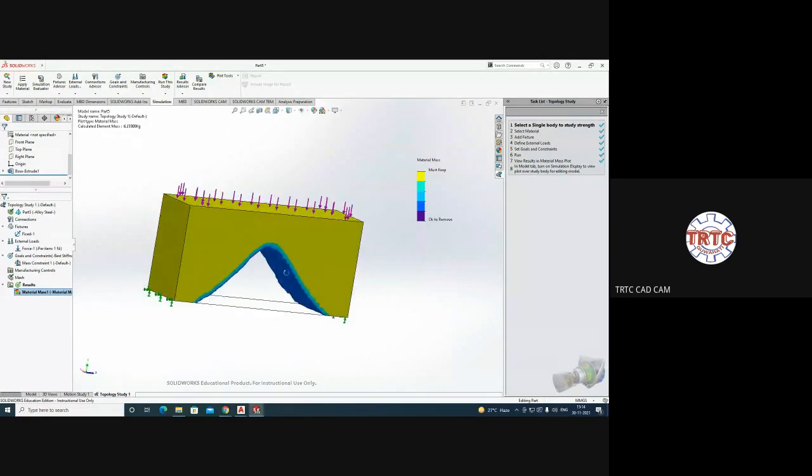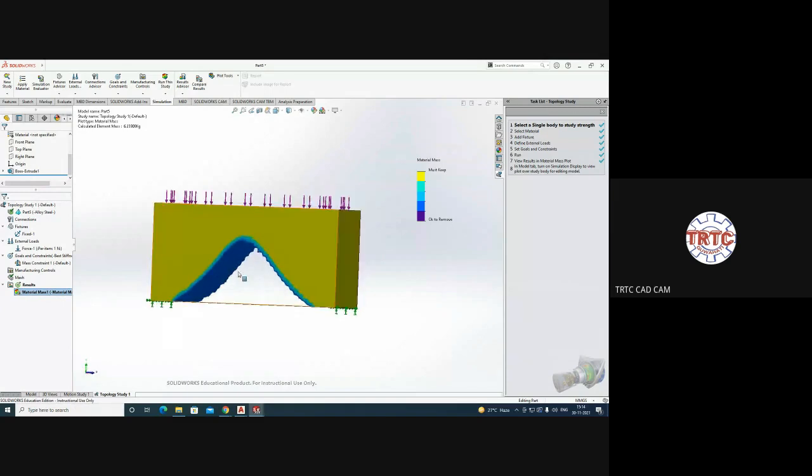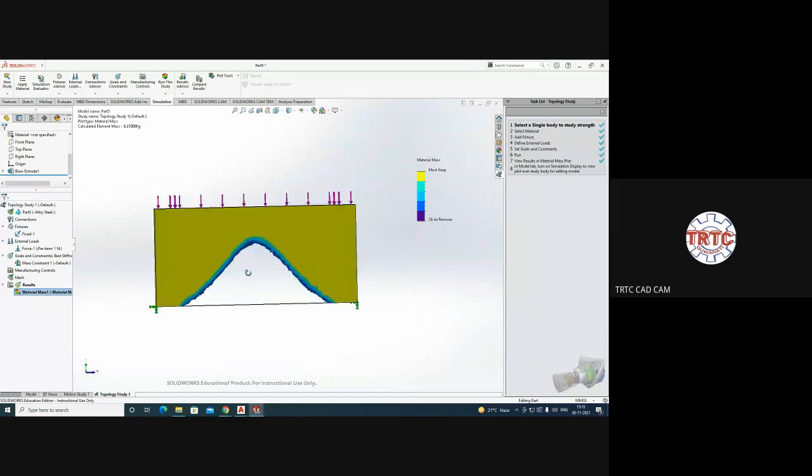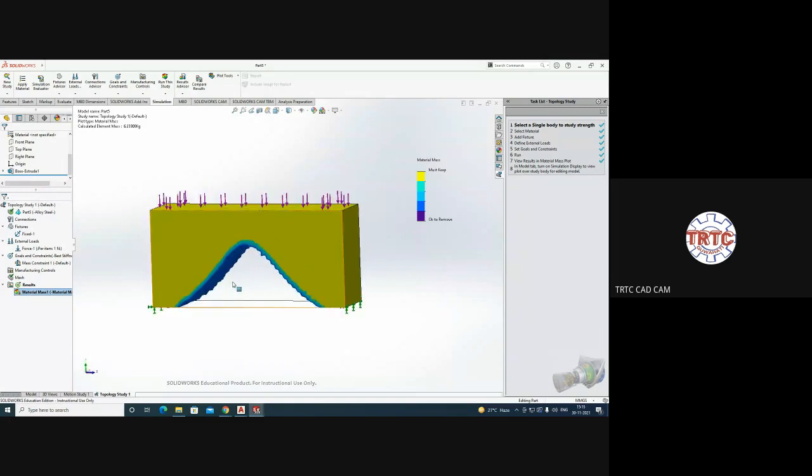I'm asking the students, have you seen this kind of structure? See, it has reduced 30% of its weight. Have you seen this kind of structure anywhere? Yes. Where? In bridges. Yes, exactly. Bridges. If you look from the bottom view of a bridge, you'd be able to see this kind of structure.